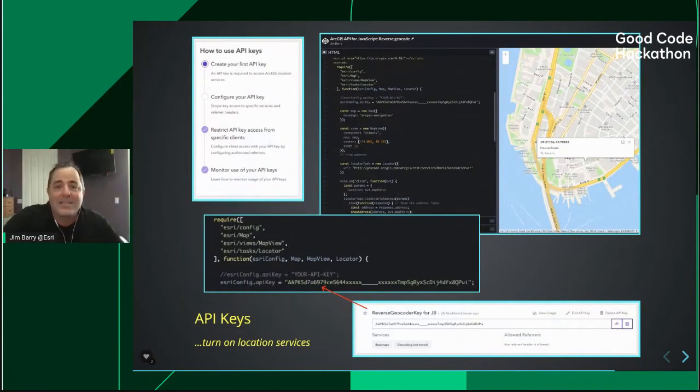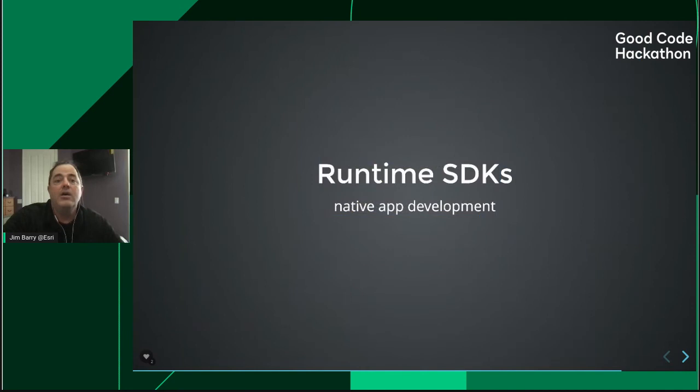Now, the way to access these location services from Esri, regardless of which development tools you use, is to create an API key for yourself, add that key to your code, and then those services and APIs just light up. So that's great if you're doing web development, but how about for native apps?